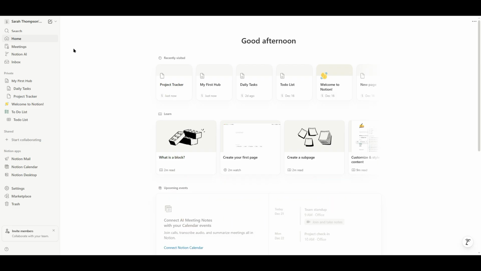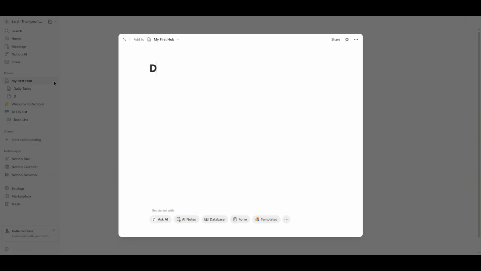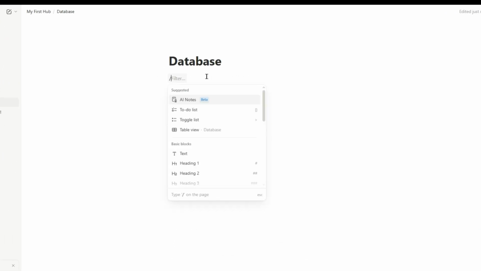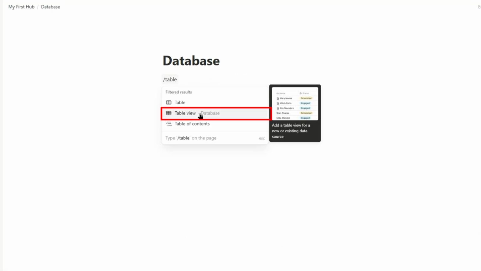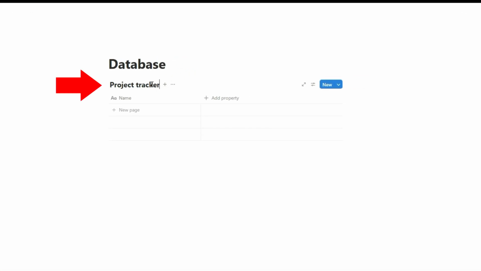Let us build your first database. Create a new blank page first. Name it database. Type /table and pick table view database. Name it project tracker. That first column is the title.